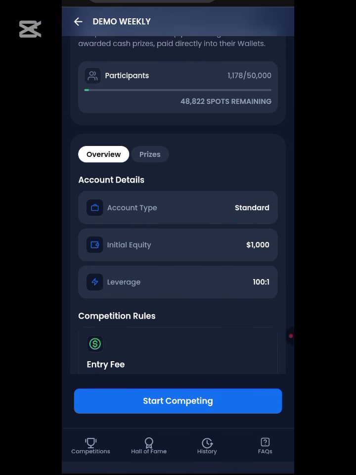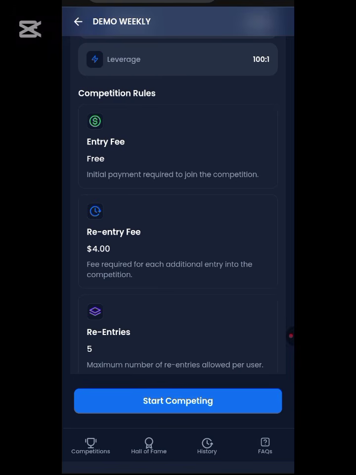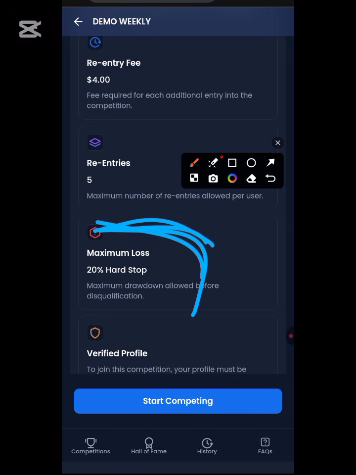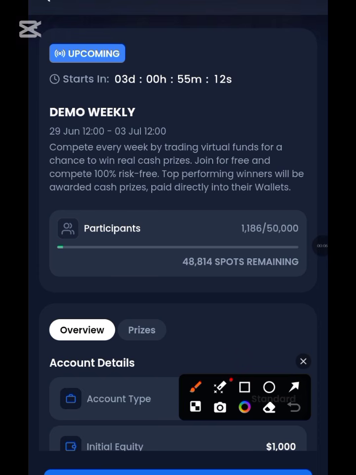Now onto the terms and conditions you need to know concerning this account. The maximum loss that you can make on this account is 20%. Once you hit this 20% loss, your account will be withdrawn. You don't want to miss this account, so make sure you don't lose 20% of the account. As you can see on the screen, you still have 48,801 spots remaining. You can still join this particular account.